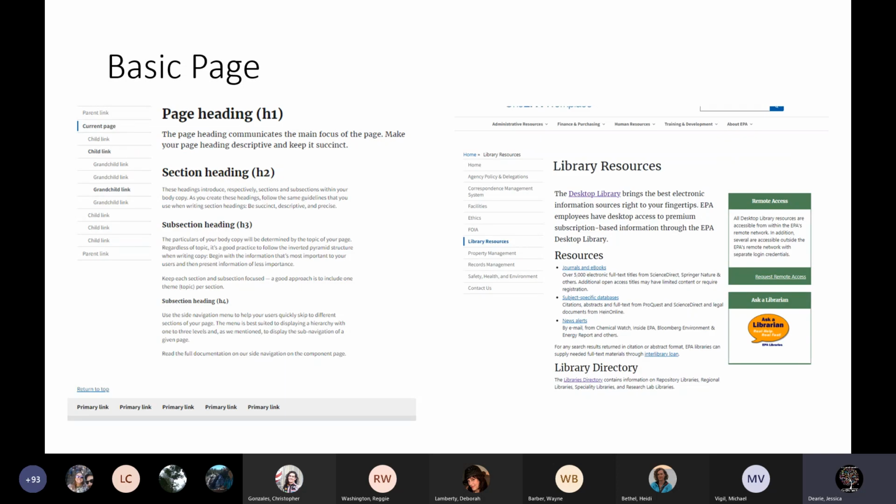So if we look here at an example of some basic pages, all basic pages will always have the sidebar navigation. You can choose to lay out your page content with detailed text, and then there's a series of components that you can place on basic pages as well. And this is really where the meat of your content is.